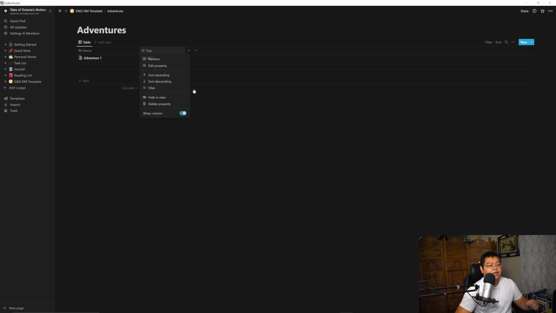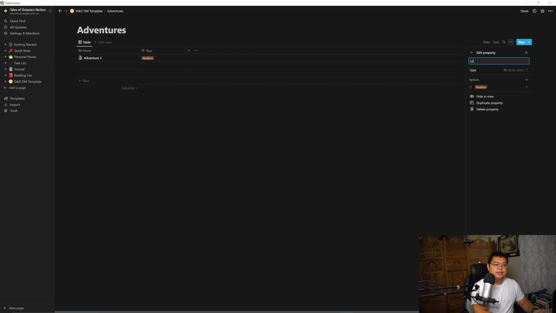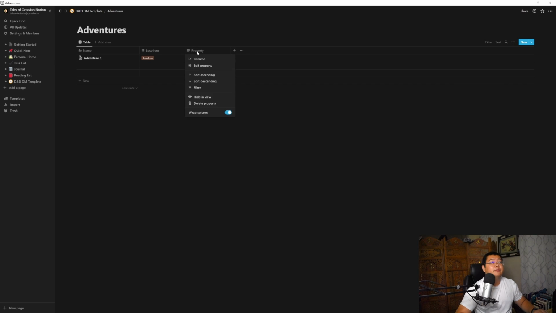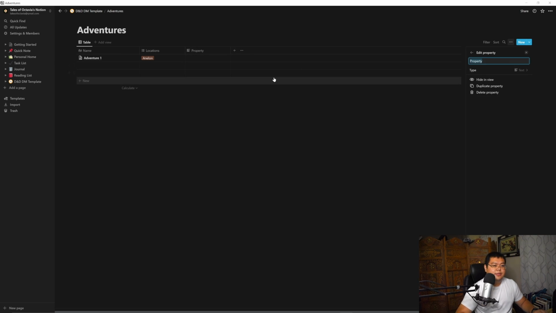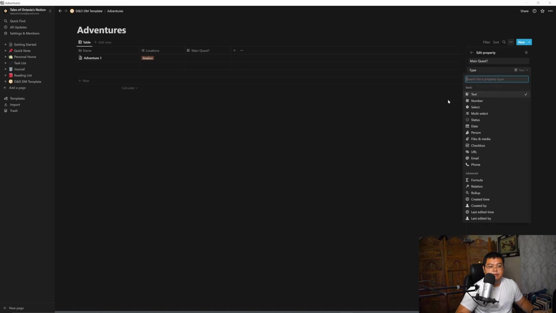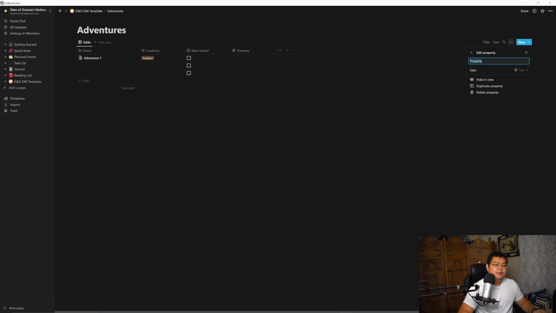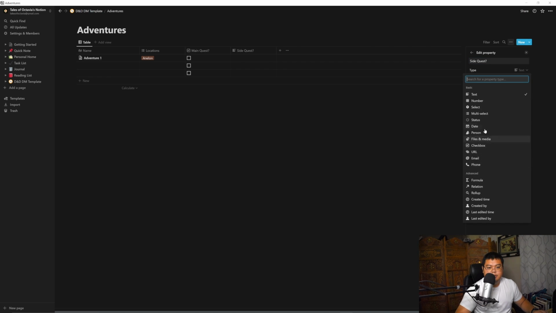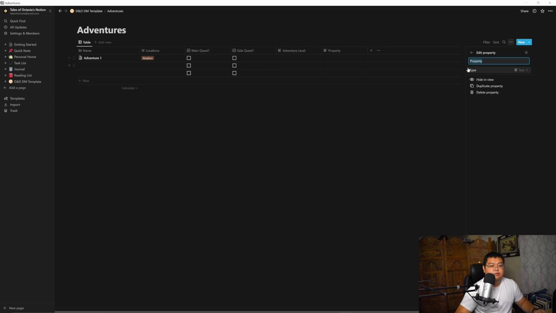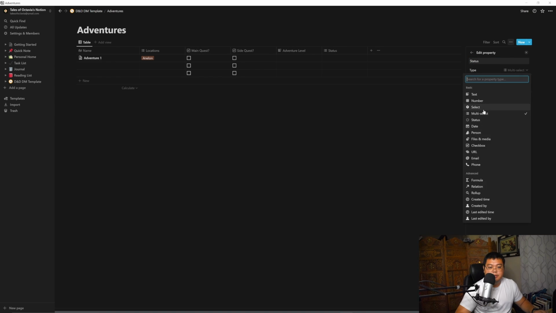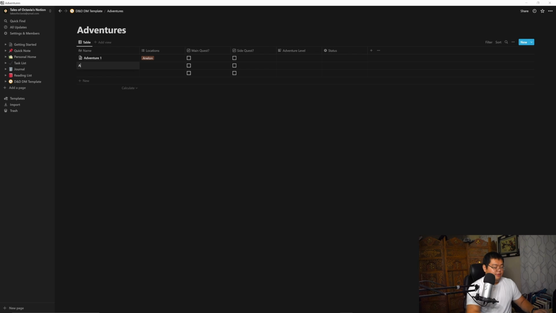I like to create several columns for this. So for here, I'm going to make another property, and I'm going to make this main quest, and we're going to make this a checkbox. Next, we're going to make this a side quest, and I'm also going to make this a checkbox. If I can find it, there you go. Finally, most importantly, the status. It's going to be a select. So let's say we have adventure 2, we have adventure 3.